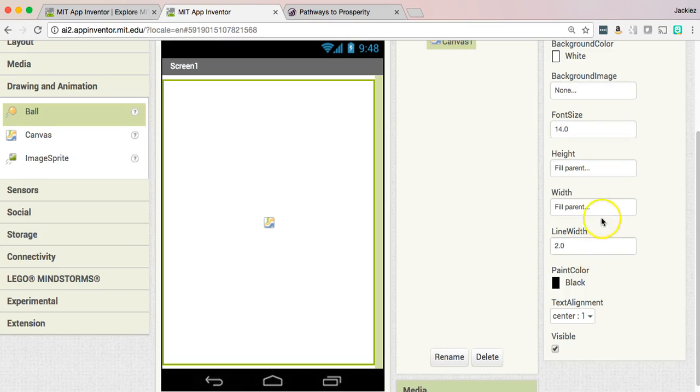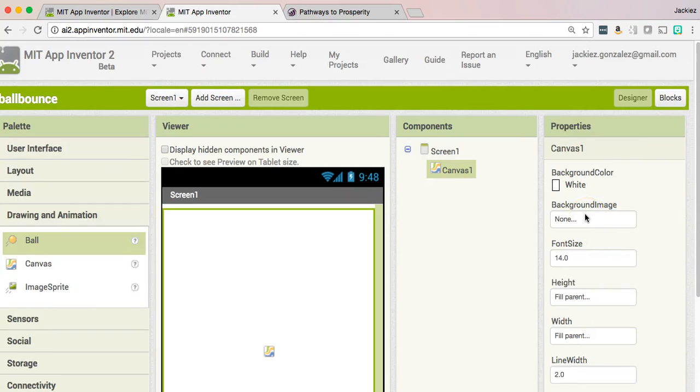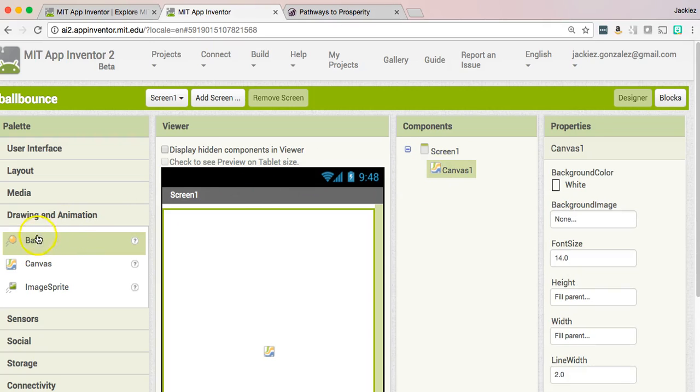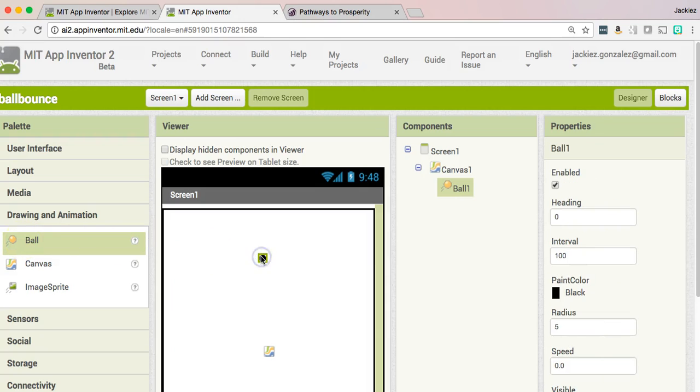Now that we have the canvas in place, we're going to add a ball sprite. This can also be found in the drawing and animation drawer right here. And we'll do that by simply making sure our canvas is the component that we're working under and dragging the ball onto the screen. You'll notice this ball is a little small.